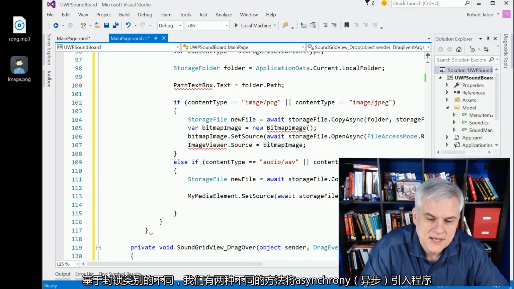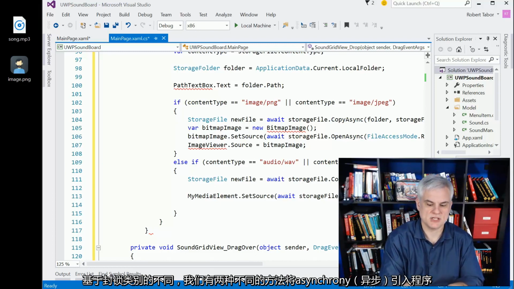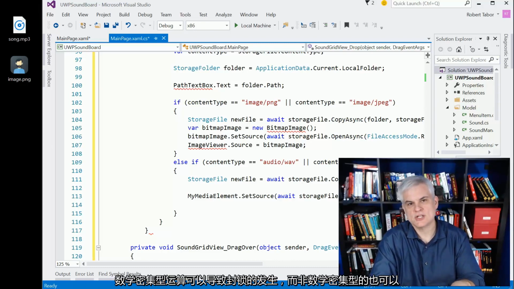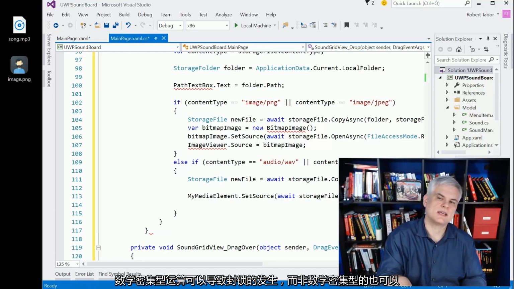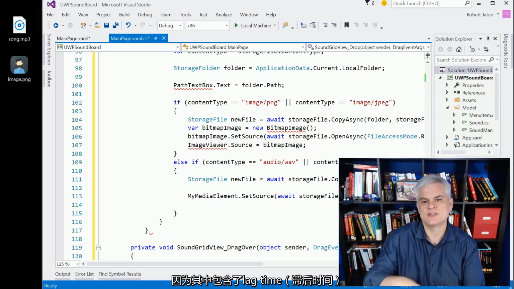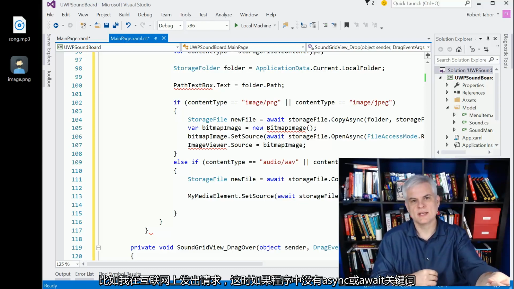Okay. There are two different ways to introduce asynchrony into your applications based on the two different types of blocking that there are. There's blocking because an operation is mathematically intensive, and then there's blocking because the operation is not mathematically or computationally intensive, but instead because there's just lag time. So like, for example, I make a request over the internet.